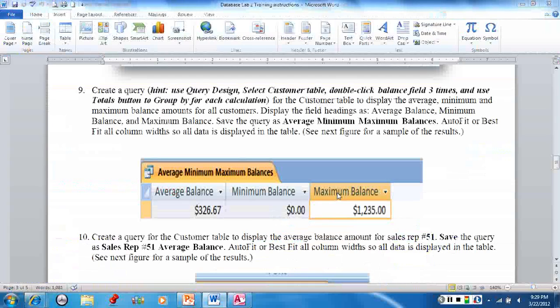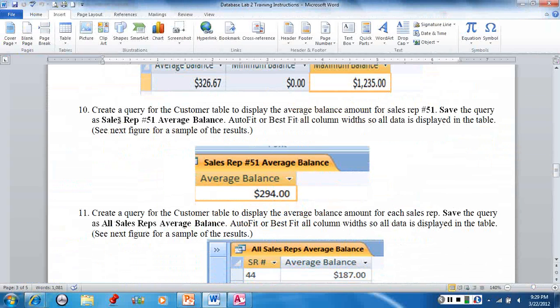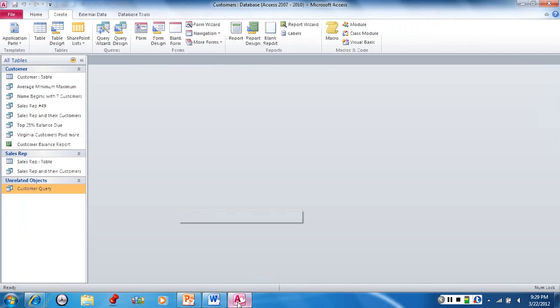Okay, the next query we're going to build is to create a query for the customer table to display the average balance amount for rep number 51. We're going to save the query as sales rep number 51 average balance. So I'm going to bring up my Access work file. On the ribbon, click on Create and let's do the query wizard.